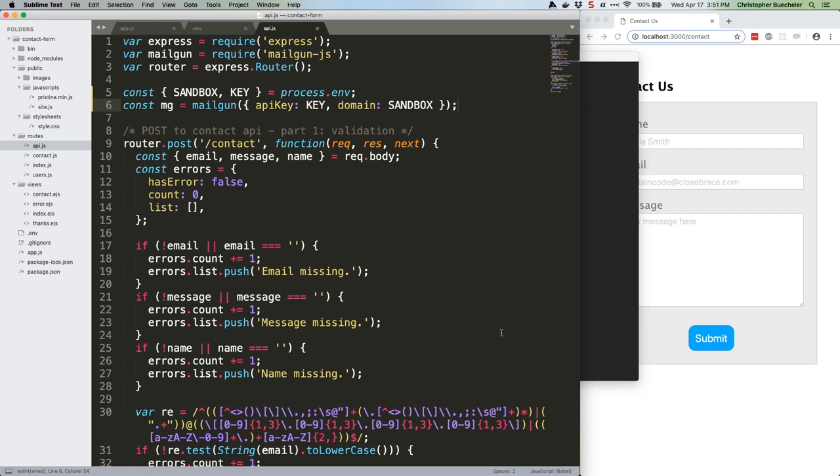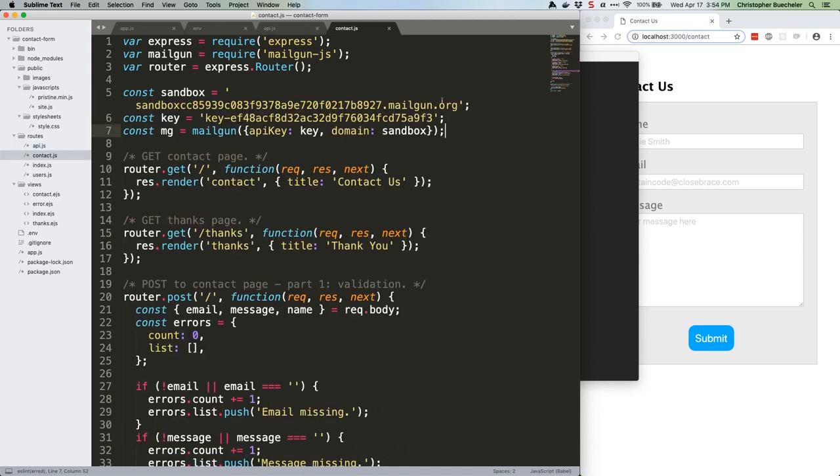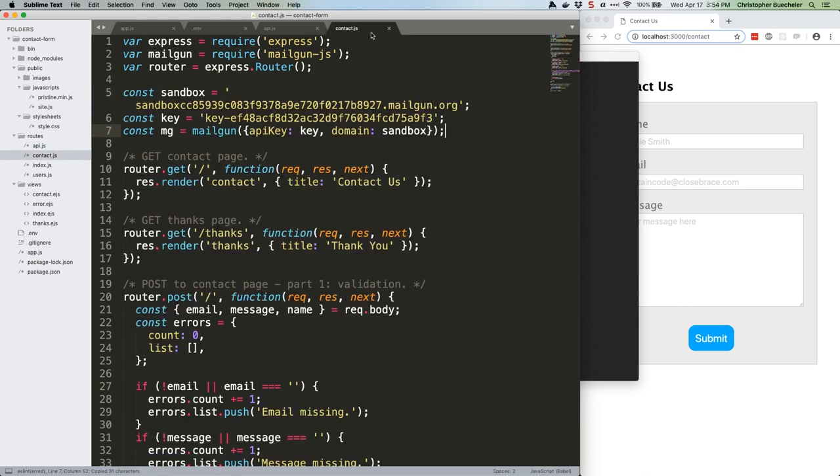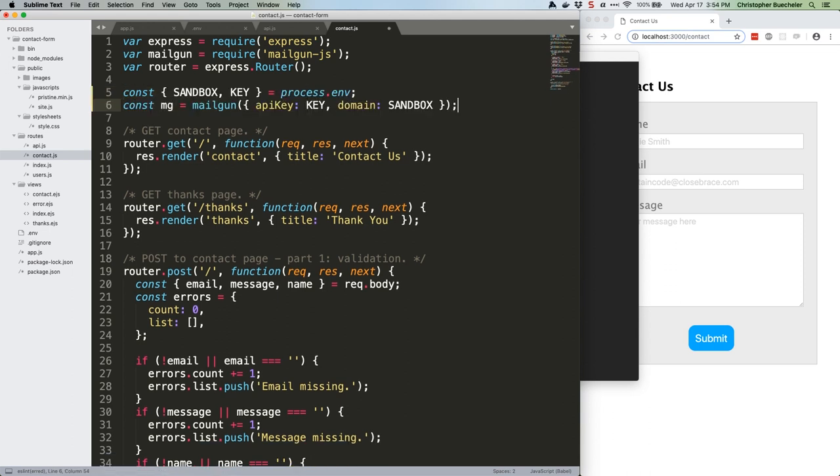Anyway, this should work, but let's go ahead and change /routes/contact.js and make the exact same change we just made. We can actually just copy and paste this from api.js. Grab these two lines and replace these three. Save that file, and we're set.